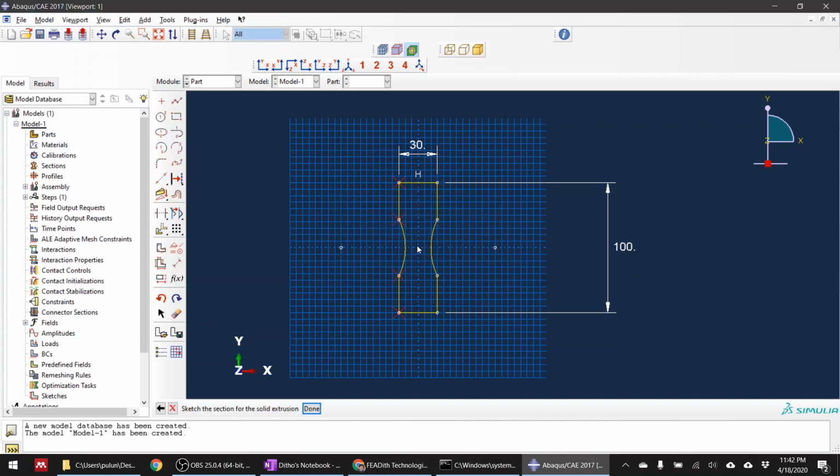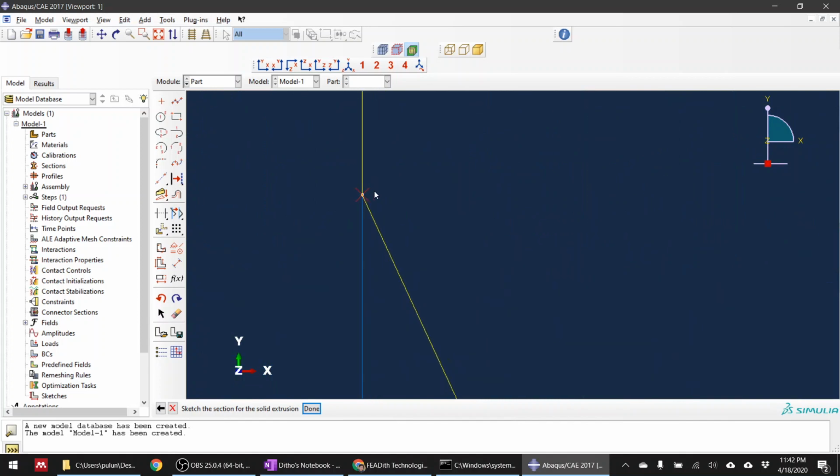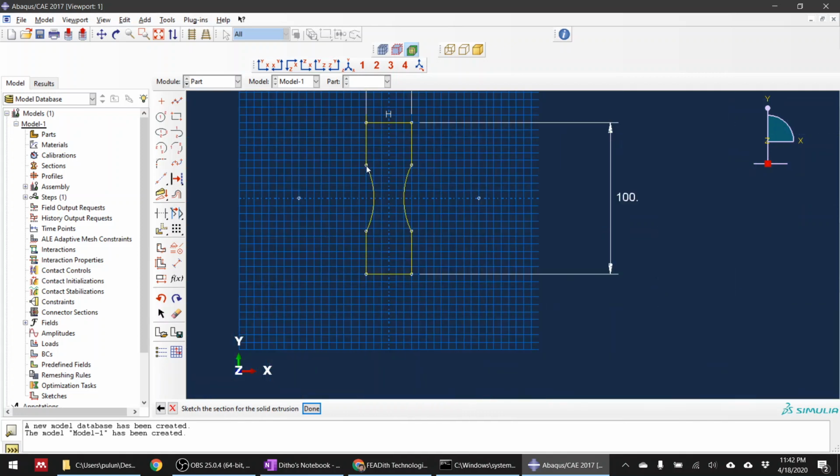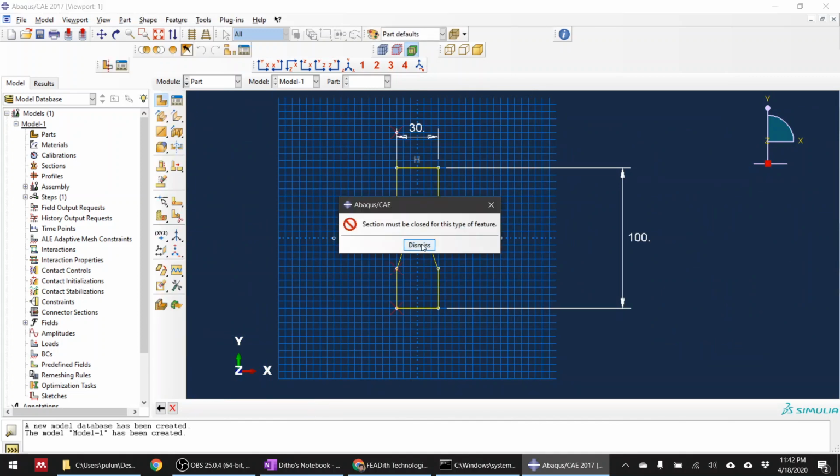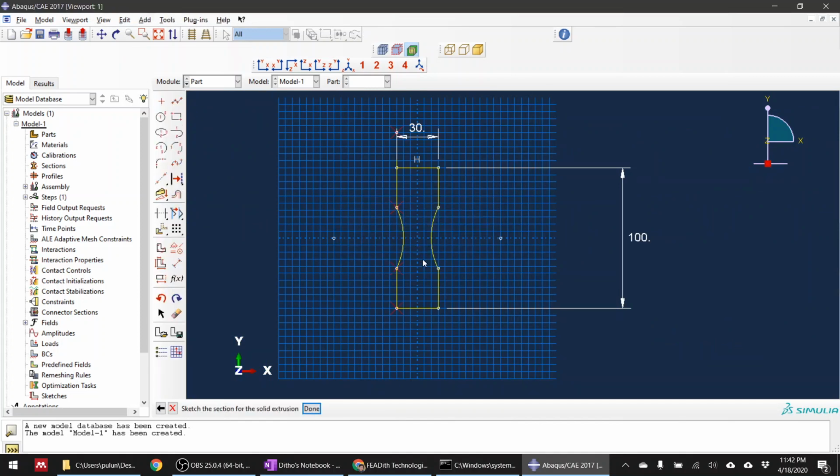Section must be closed for this type of feature. It's closed, right? I don't get why it's not closed. Section must be closed. I don't know what to do now. Oh no, easy. Let's just make it here. Let's auto trim again. Sometimes things are not working as planned. Need to get creative.